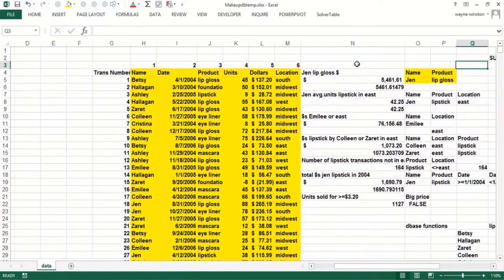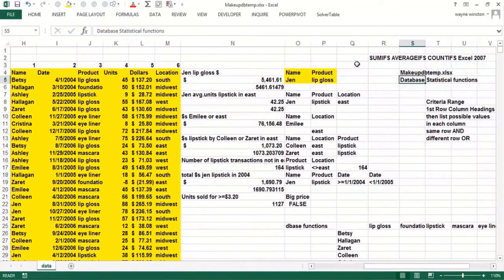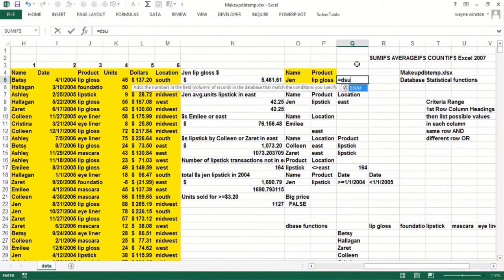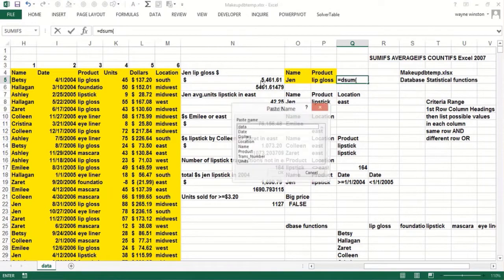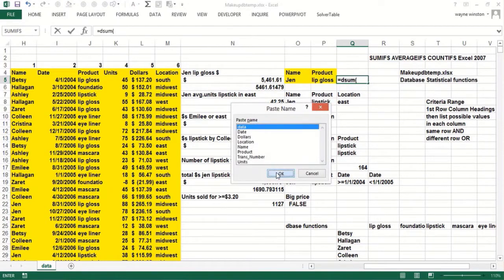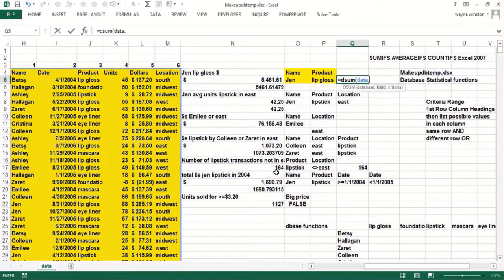Okay, so I want to know what Jen sold of lip gloss in dollars. In other words, every time the row is Jen and the product is lip gloss, add up the dollars. Okay, so I can do this a couple of ways. I do DSUM. The database means all the data, and that's all the yellow columns. I name that data. Okay, now the next thing is the field. What column do I want to do the calculation on? Well, that's dollars, which is the fifth column of the database, so I could list that there.